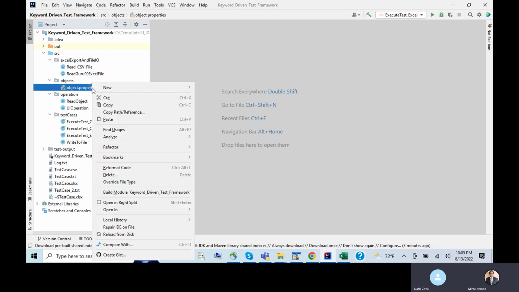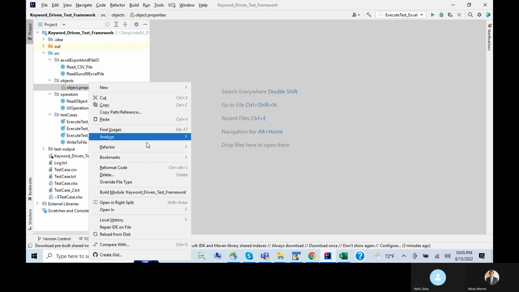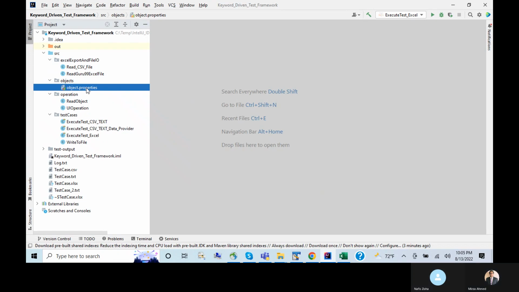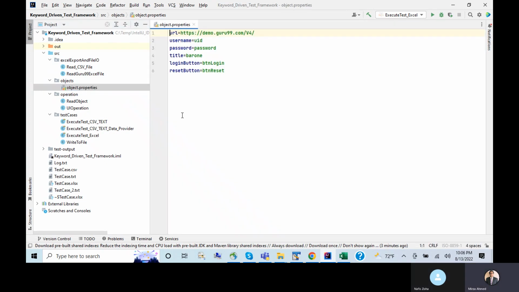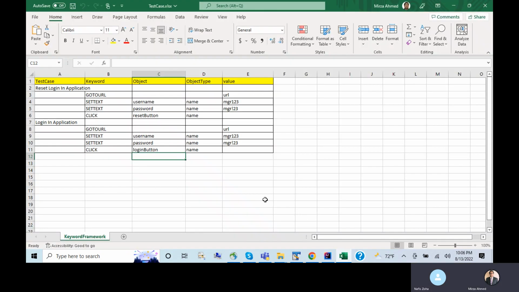So you see here, I'm going to open this file. Just double click. It is still not slower than Eclipse. Anyway, so I will log in. This is the URL. So they are putting the test cases, the user IDs and the actions in an Excel file.